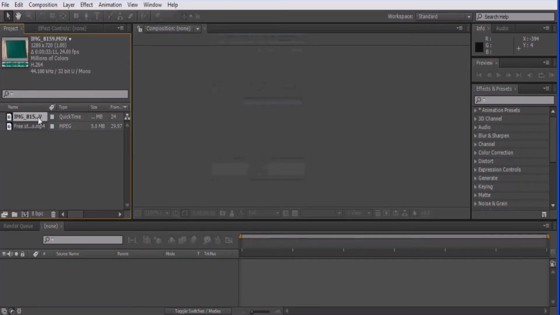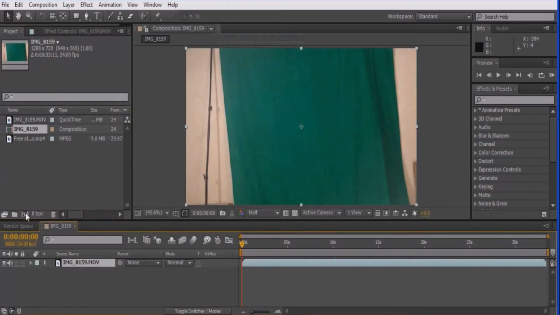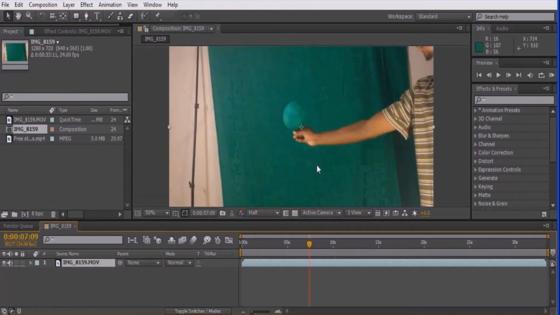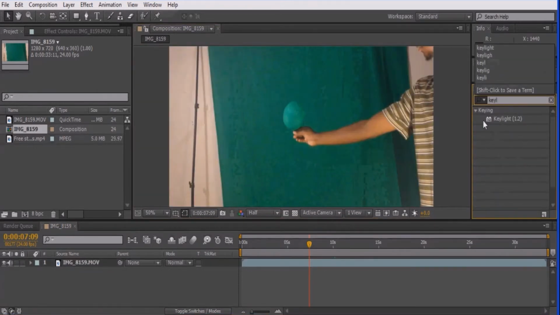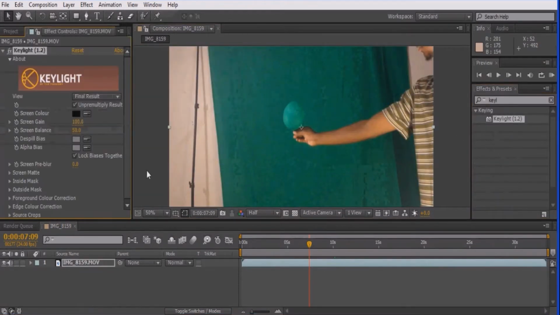Open your video by pressing Ctrl-I and dragging it into the new composition icon. Go to the point where your green object appears on screen. Now go to the effects and presets and type key light and drag this effect on top of your video. This will allow your background to be removed.